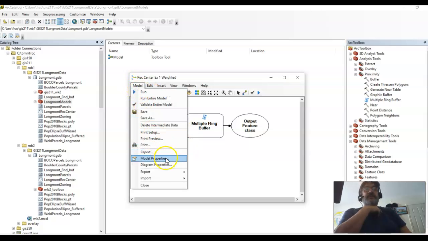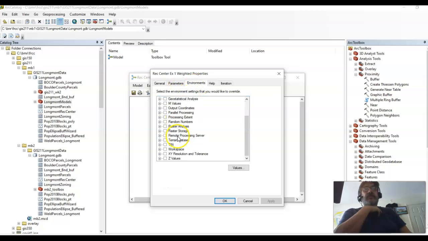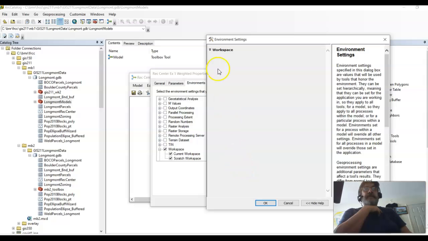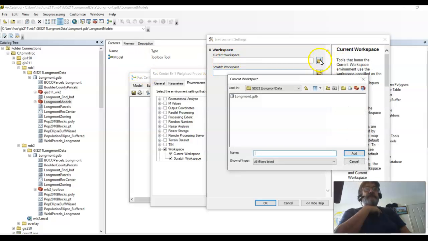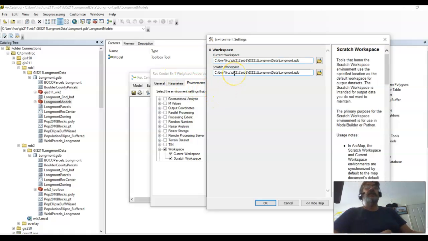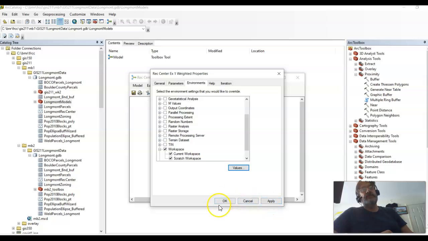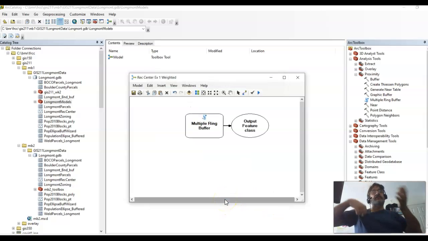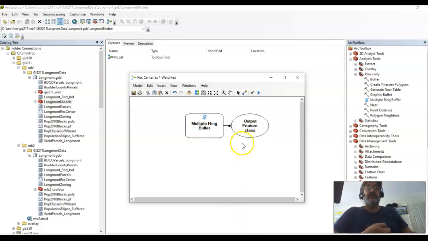Actually, one thing I would like to do first is set our model properties and make sure we set the workspace to equal this geodatabase. Make sure that's the right one. Yep, MB1 longmont.gdb. You might want to give this a different name if you're starting over. I would recommend that you start over with a brand new geodatabase, because you may run into something that's already been created from your previous analysis. While you can get around that by putting in a conditional delete statement or something like that, it just would make it easier to run this first.